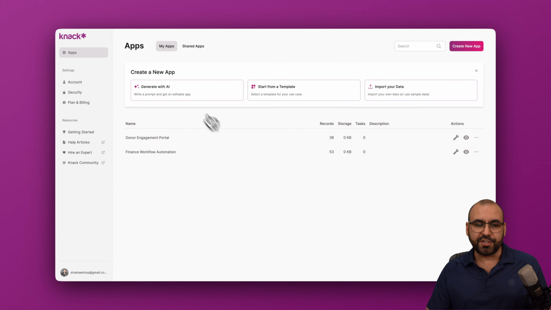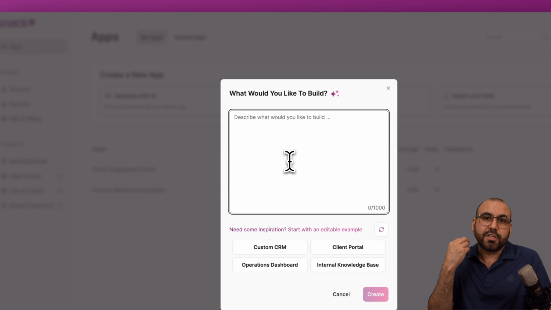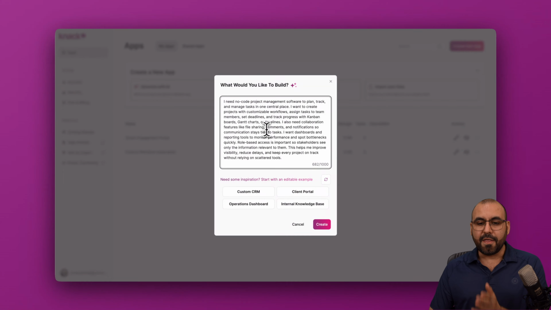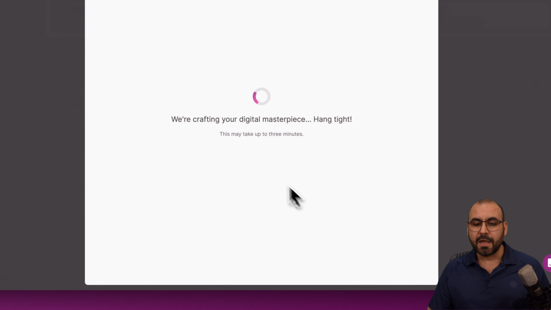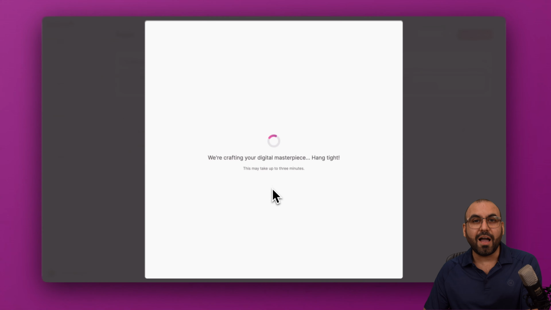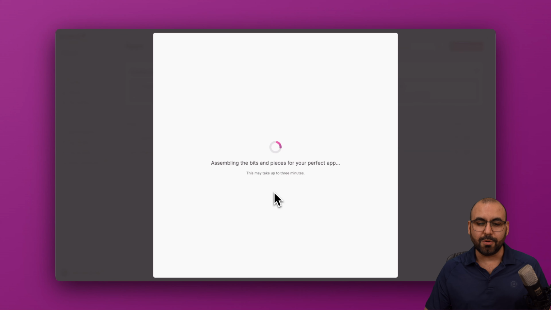So let's get started with Generate with AI because you can actually describe what you need. In this case, this is what I actually need. So it's going to generate the tables and the user roles that I need for my project management software. So let's go ahead and create. And in a few minutes, we're going to have a live application available for us to use.